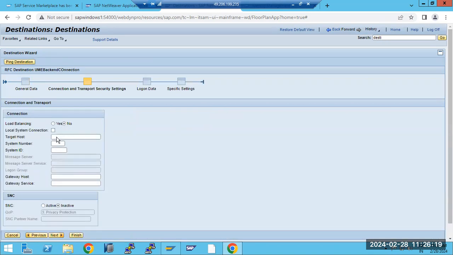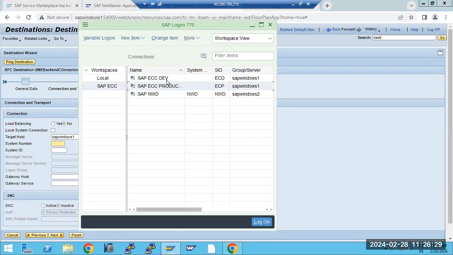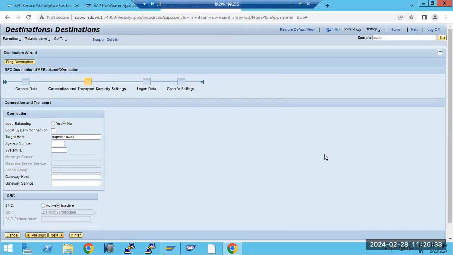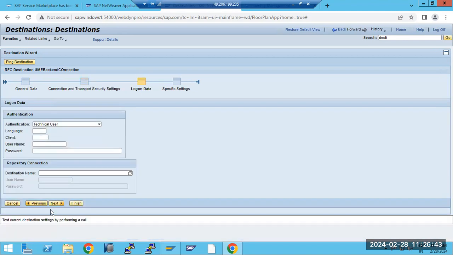we use the target host, which is SAP Windows 1. What is the instance number of the ABAP system? Here we have instance number 20. This means connecting from your Java system to the backend system. What is the SID? This one. Then click on the Next button here.